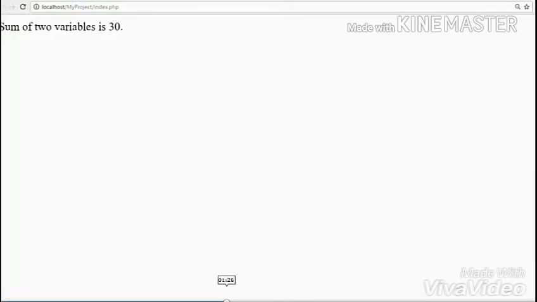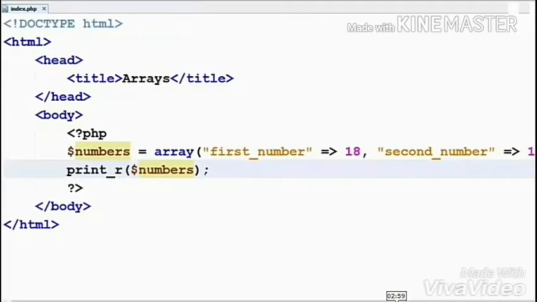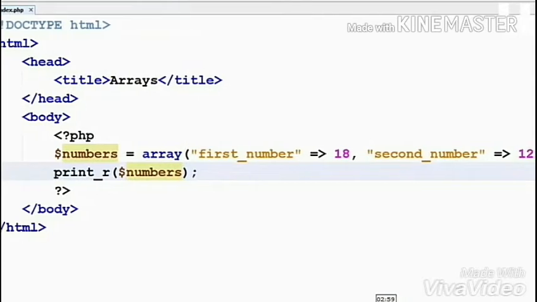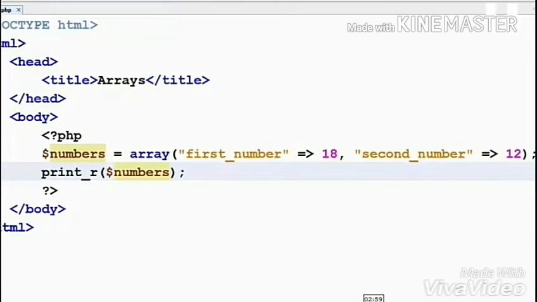We can print the array values with their indices using the print_r function. Consider the previous code, remove the sum part and add the print_r function. This is the output.